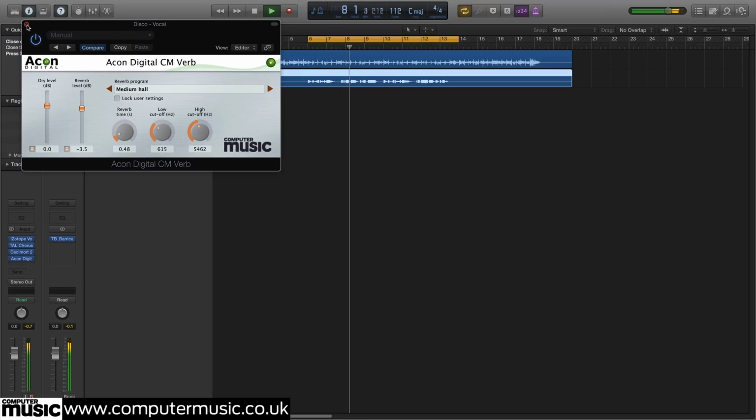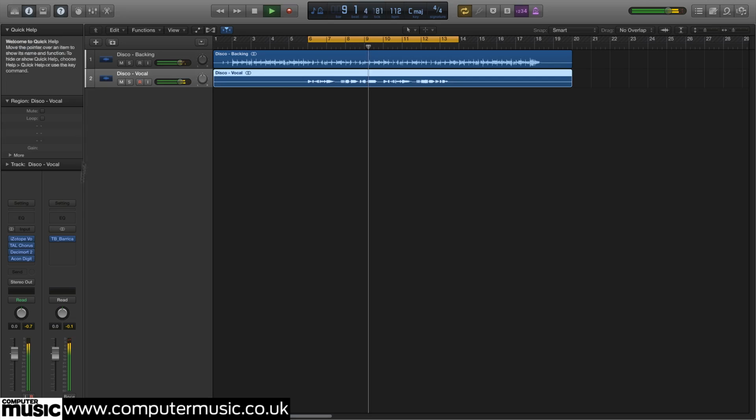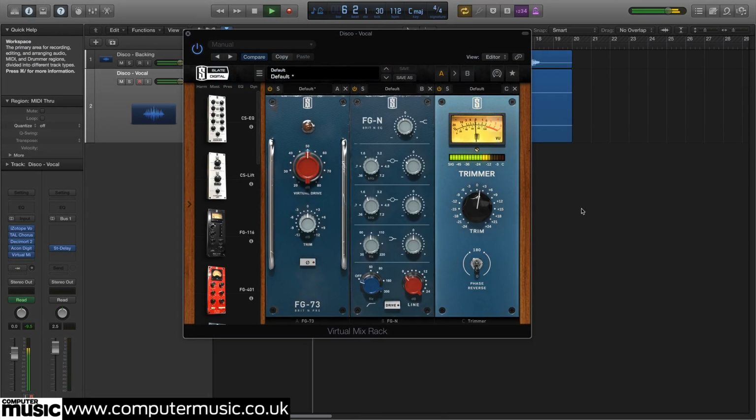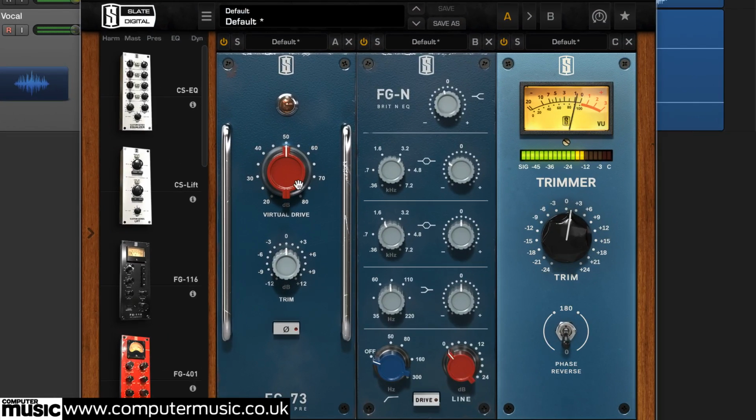and the treble in the 3.2 kHz range are reined in using Slate Digital's FGN EQ, along with the FG73 preamp drive to smooth the dynamics and tone.